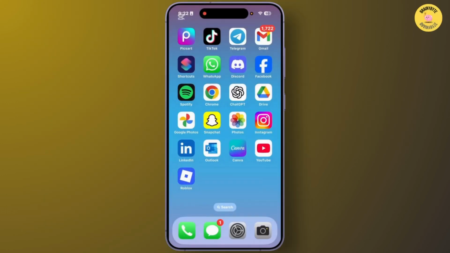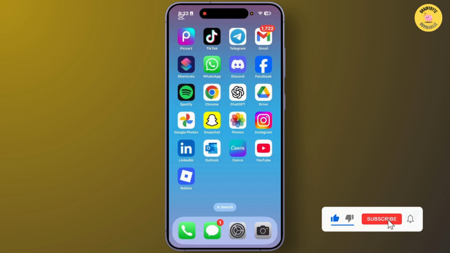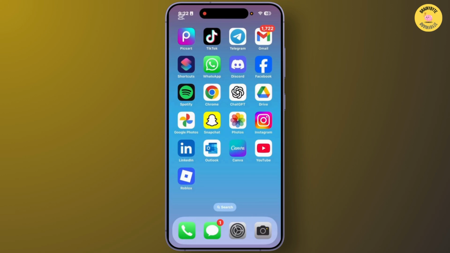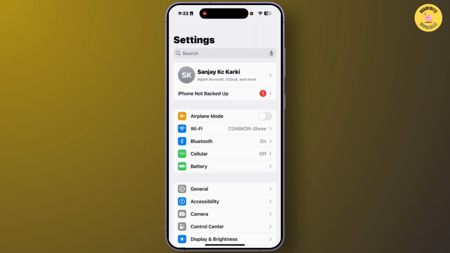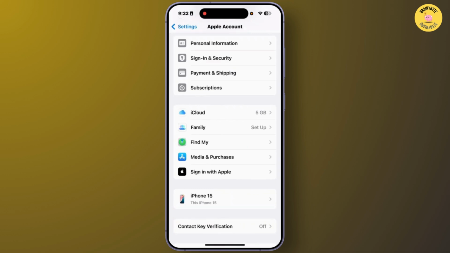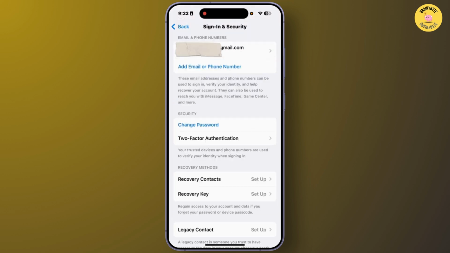Hey everyone, welcome back. In this video I will show you how you can recover or reset your Apple account password. So let's get started. First, open the settings on your iPhone. After you open settings, at the top, tap on your Apple account. Alright, after you open Apple account, tap on sign in and security. From here, tap on the option change password.